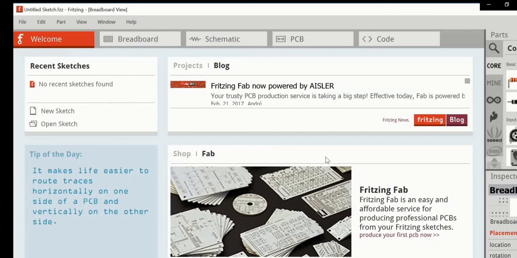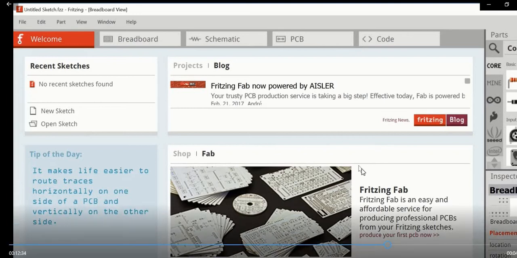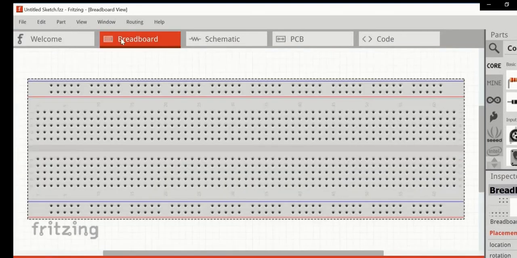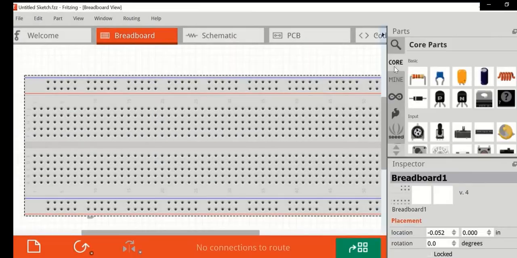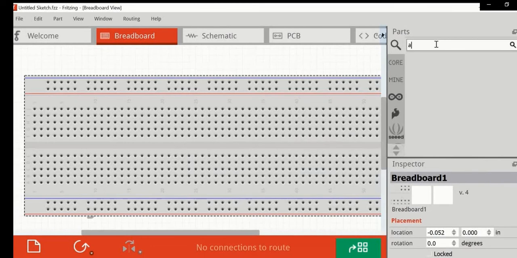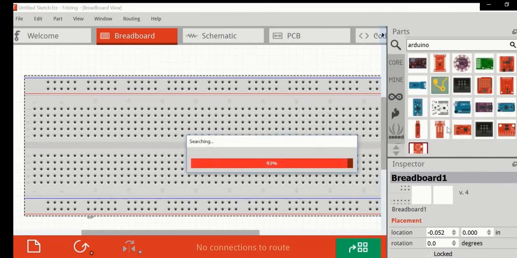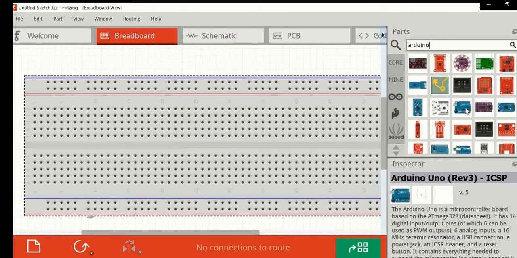As I already told you, we have breadboard, schematic, PCB, and code options available for you to use. Now we are going to do some sort of demo for you to understand things better. Clicking breadboard will get you the breadboard option immediately available in front of you. Now, in the parts option, I am searching for Arduino. It lists all the available Arduino support immediately, and you can see it right on the right-hand side.